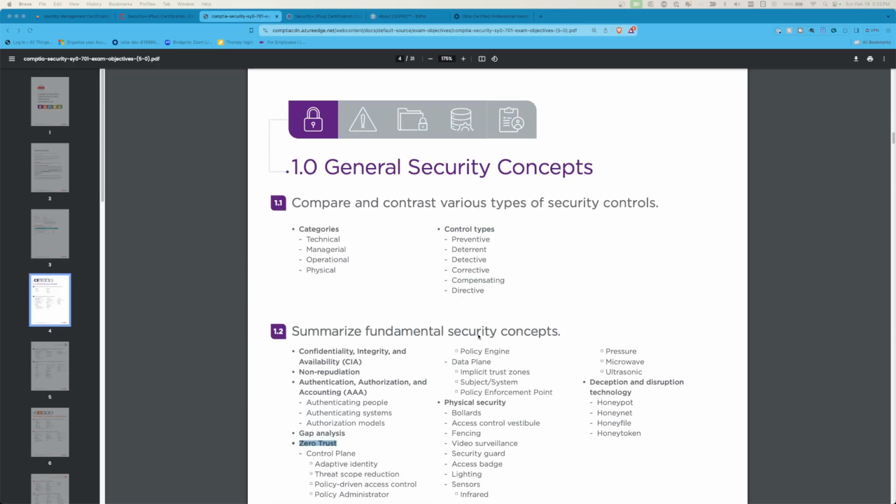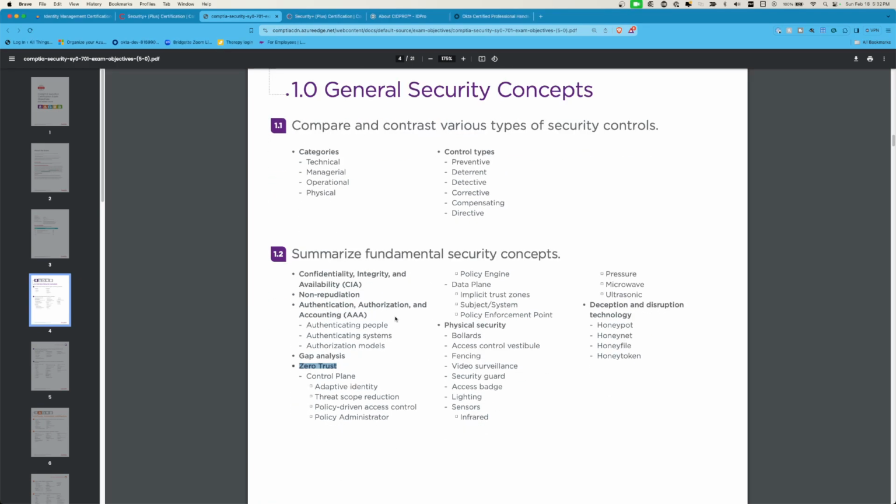So let's talk about the very first one, the general security concepts. The biggest ones I really want you to focus on is really understanding the CIA triad, which is confidentiality, integrity, and availability. Really understand what that means and how they represent. You also have the AAA model, which is your authentication, authorization, and accounting. And finally, your favorite buzzword in the cybersecurity world today, zero trust, and really what that means.